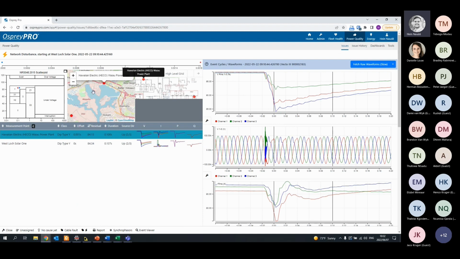Okay. So there's also a geo mapping. So this shows which devices were affected. Only the devices that were affected by this event will show up on the map. And then also the single line diagram: only the devices that were affected by the event will be indicated on the single line diagram.